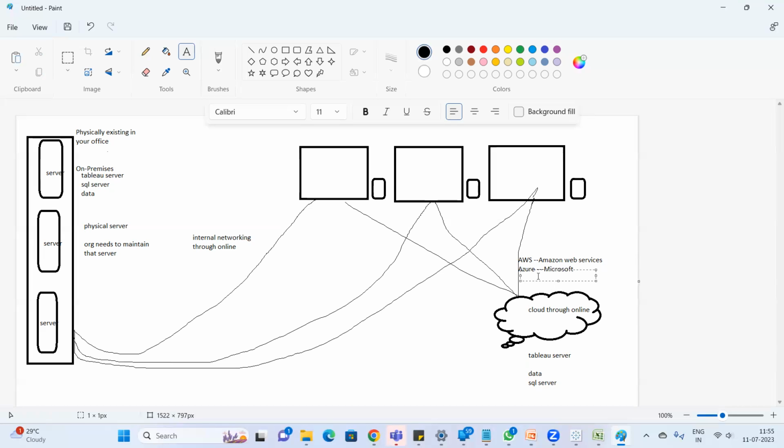Snowflake. Okay. I don't think Snowflake is a cloud server. Okay, so these are the basics. This will be maintained by Microsoft and this will be maintained by Amazon.